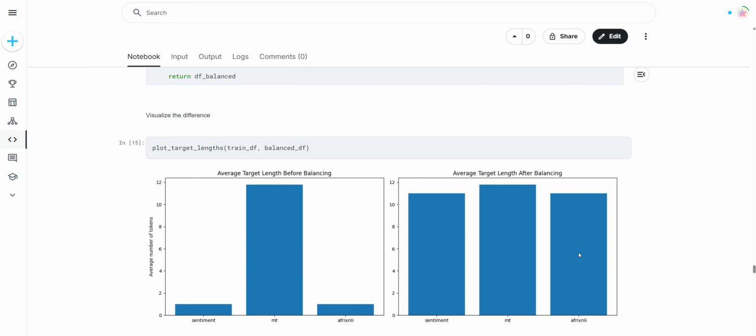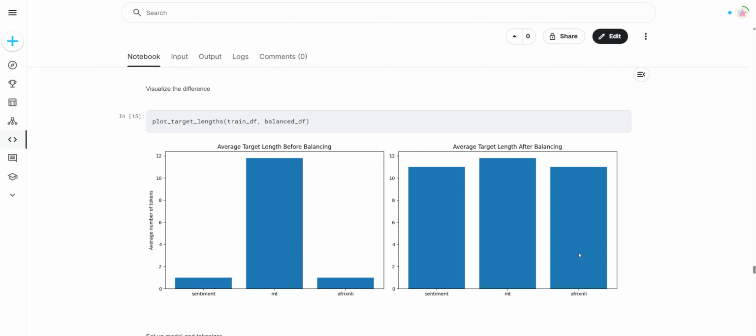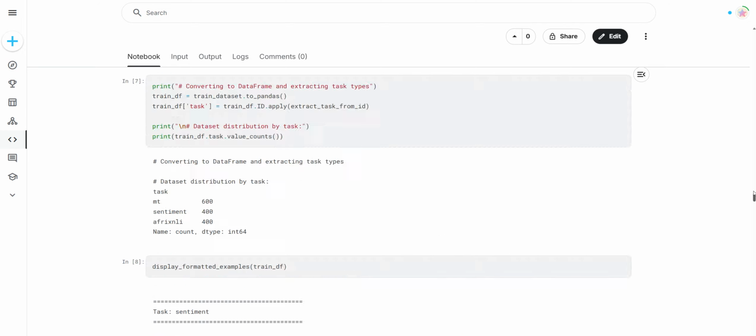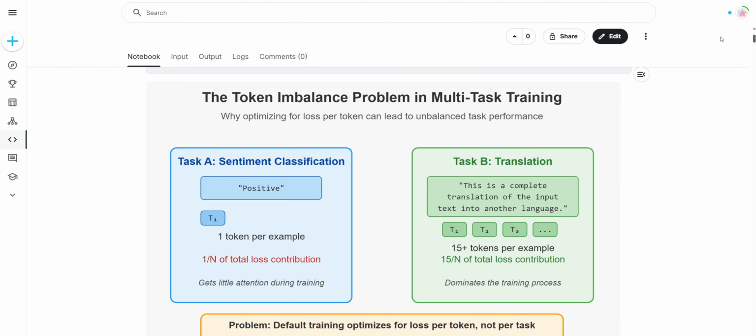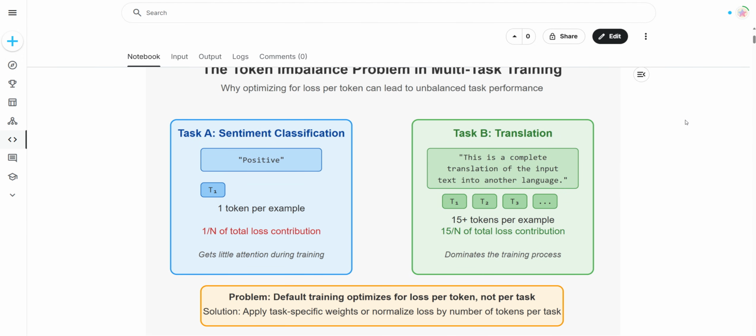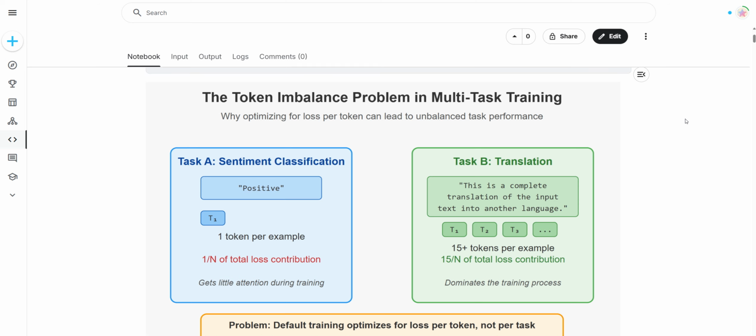This technique is especially valuable when working with low-resource settings, where we often need to make the most of limited data by combining multiple tasks during training. In a broader sense, this highlights the importance of understanding the internals of our training process, rather than just treating models as black boxes. Sometimes, seemingly small adjustments to how we prepare our data can have profound effects on model performance. I hope you found this walkthrough helpful.